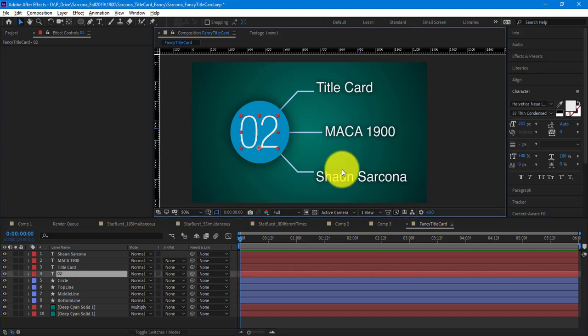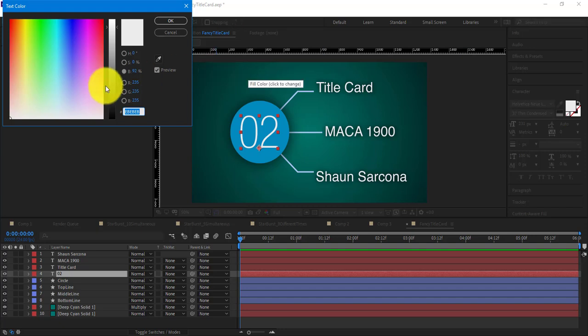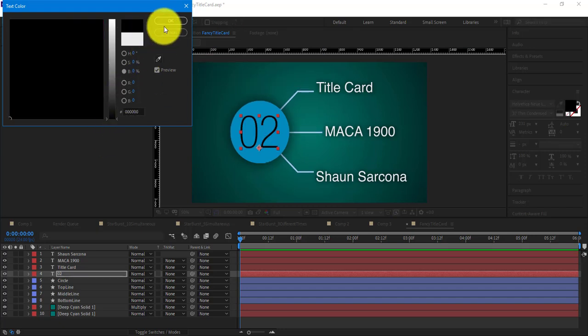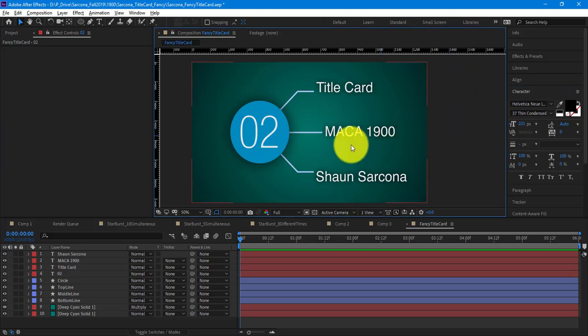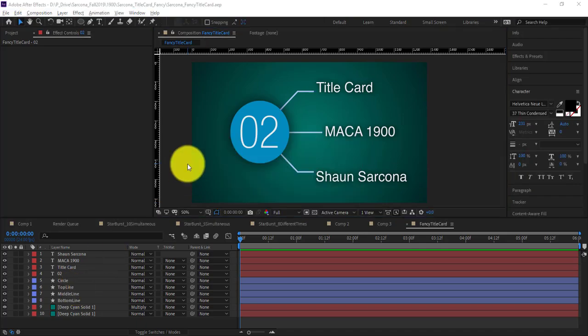O2, maybe let's just try it in black and see what happens. I like it as white. All right, so I'll leave it there. Okay, so now I'm ready to animate after I hit save.